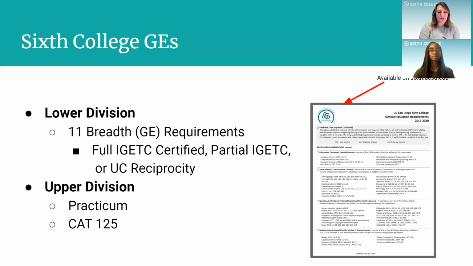As a Sixth College transfer student, it is important to be aware of all 6 GEs that must be completed. These are Cat 1, 2, and 3, and 11 lower division breadth requirements. Most incoming transfer students should have already satisfied the lower division writing requirements for Sixth College. This means that you should not have to complete Cat 1 through 3. You also may not need to complete all of the lower division 6 GEs either.